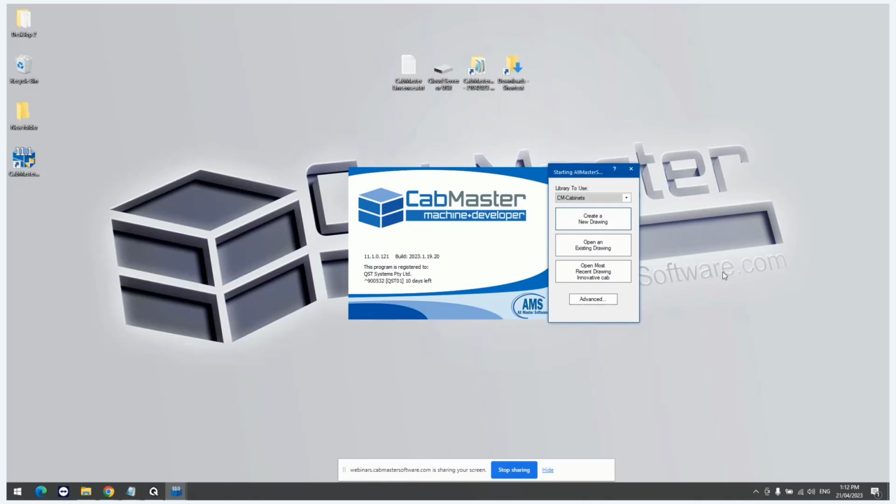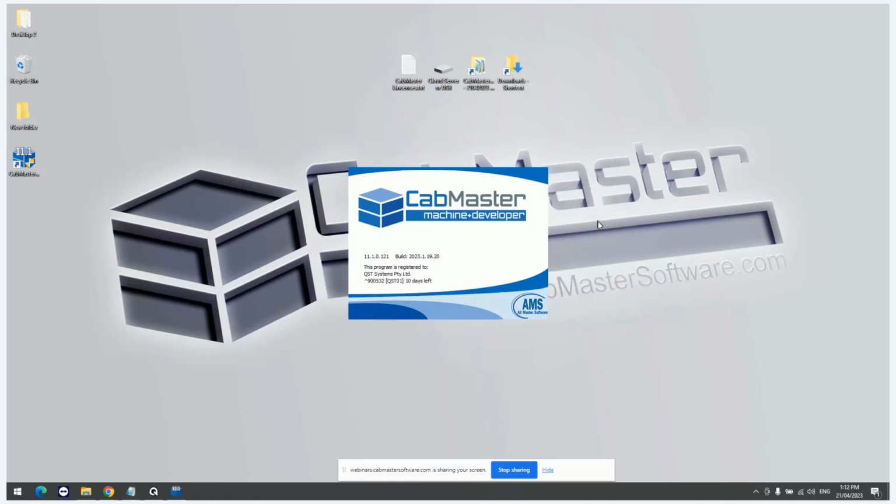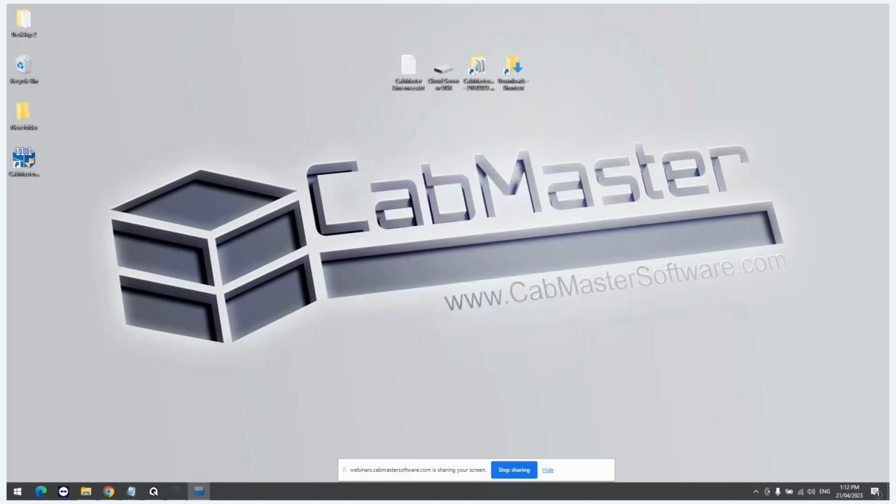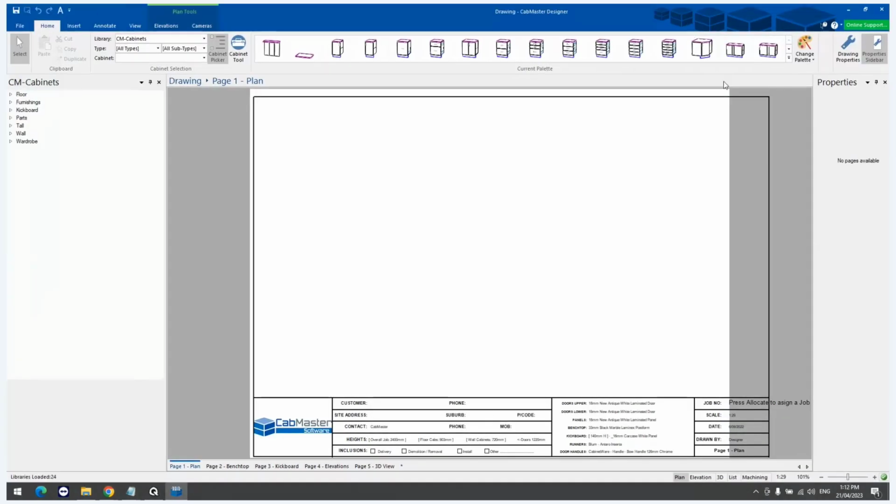To unlicense CabMaster, open up a fresh drawing. And you'll be presented with CabMaster. It'll ask you to apply a template. You just click OK, close your own properties.